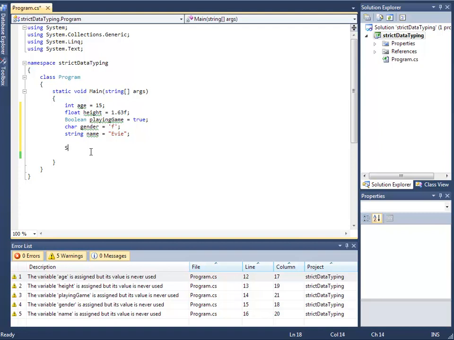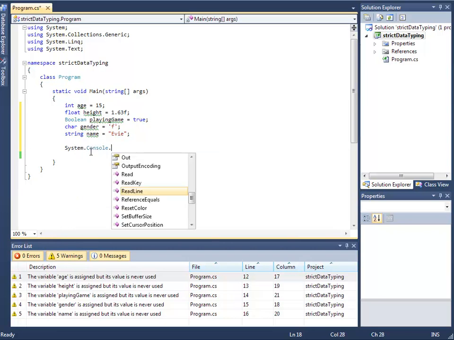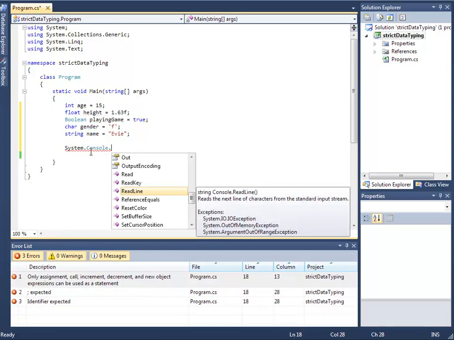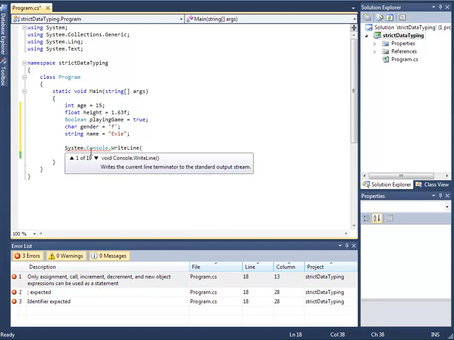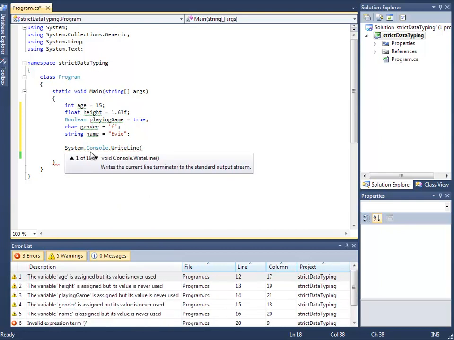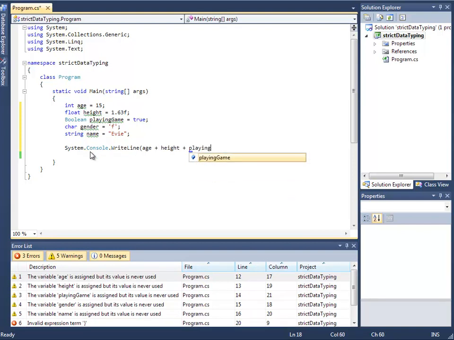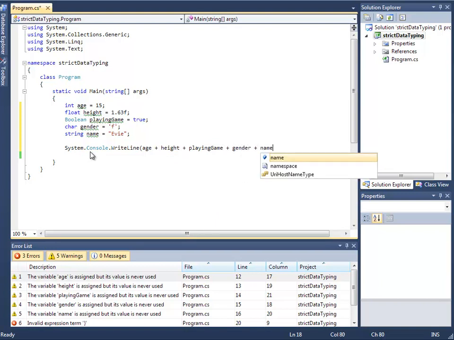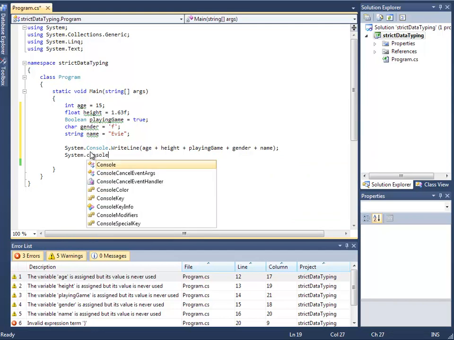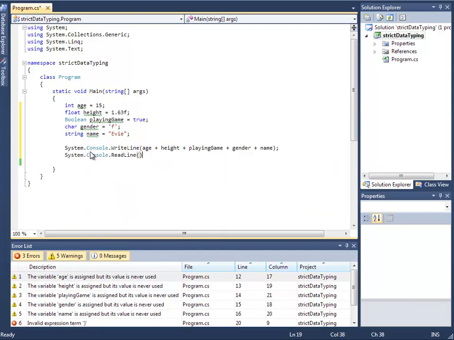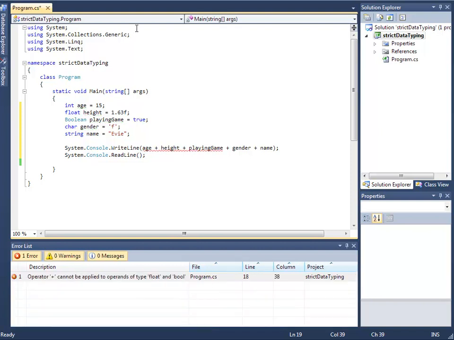So what I'm going to do is I'm just going to output all of these. So just like you do on a document in JavaScript, I'm going to output these to the console in C#. And I'm going to take the age and I'm going to concatenate that to the height and concatenate that to whether they're playing the game, and concatenate to the gender, and finally concatenate to their name. And just underneath that, because it's going to quickly show me the console and then disappear, I'm going to do this other one called read line, which will just hold it at that point.